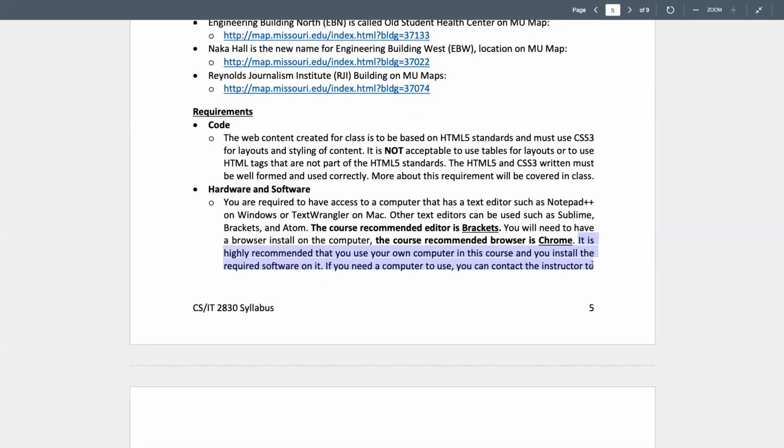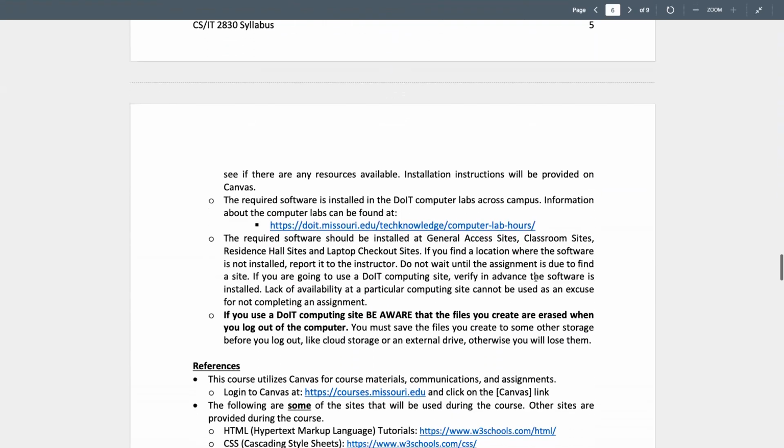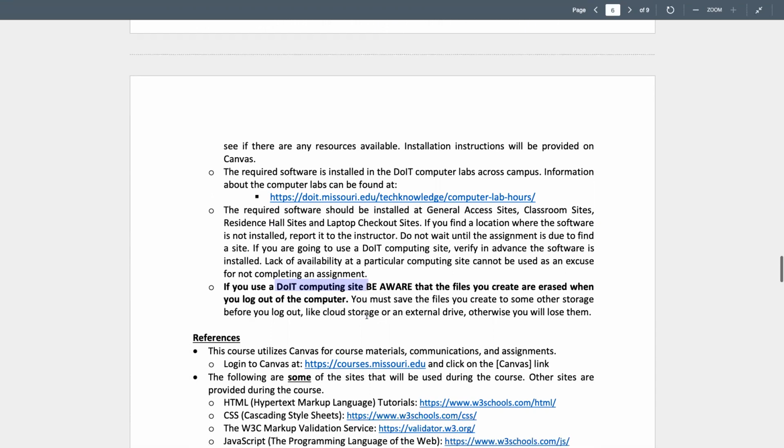So bring a laptop. If you don't have a laptop, let me know, and I'll see if I can get you one. IT has some resources. We may be able to get you a laptop. If you need to use a computing site, they should have the software there, Brackets and Chrome. If they don't, let me know.